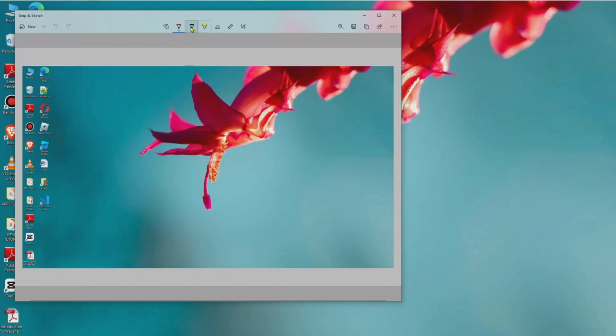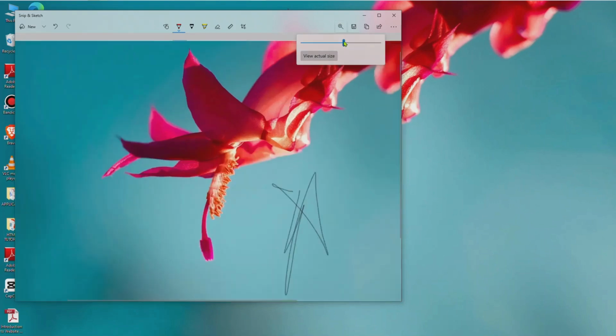You can see you have these things here. You can add a signature or whatever. You can use these things. These are colors to edit your screenshots using the Snip tool, and then after that you can save it. You can zoom here. You get it?